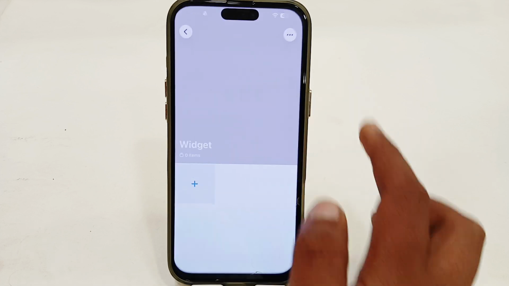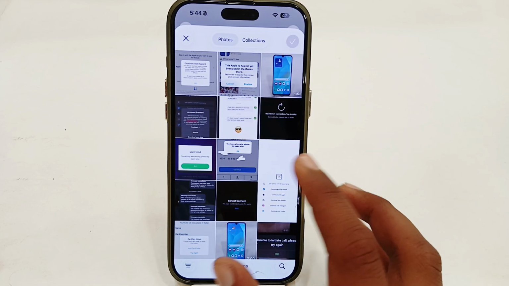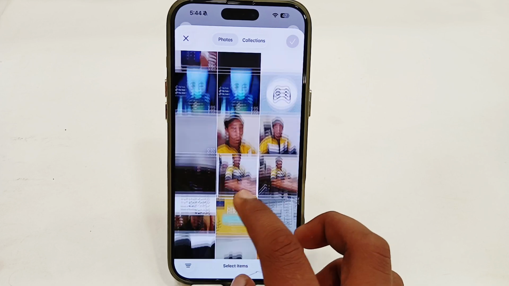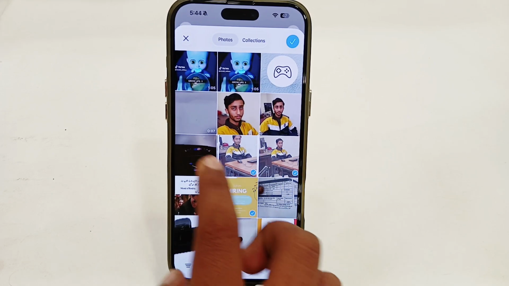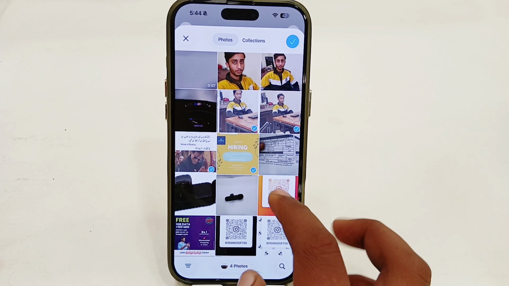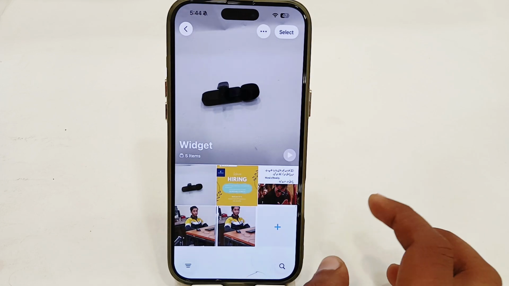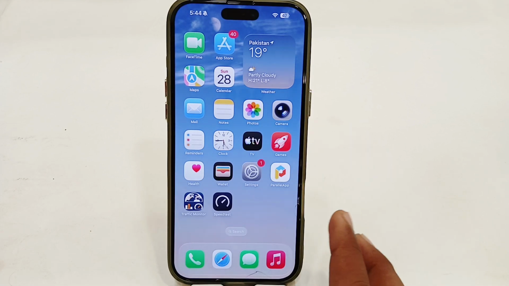Now you just have to open your album and tap on this plus option to add photos into your album. So let's say I'm going to select some photos. Once you have selected the photos, you just have to tap on the Done option here, and your photos will be added. Now you simply go back and go to your home screen.